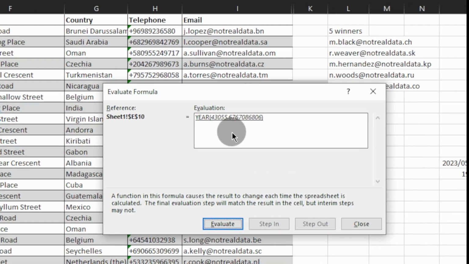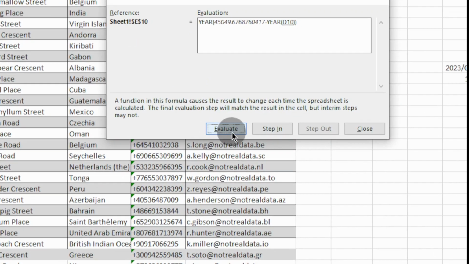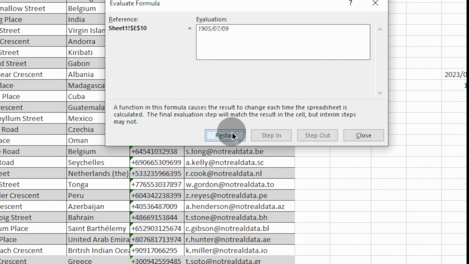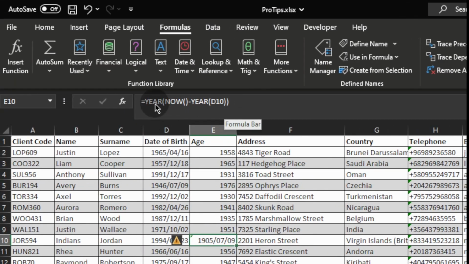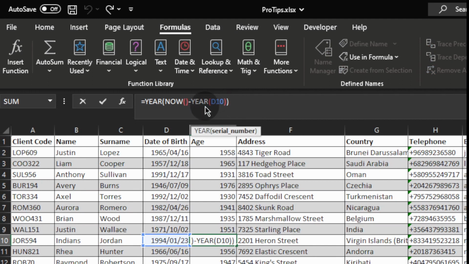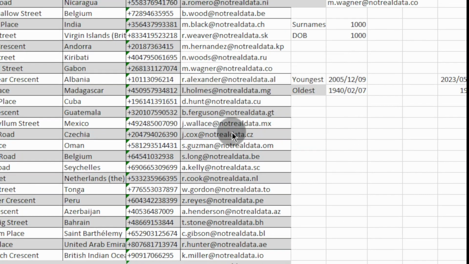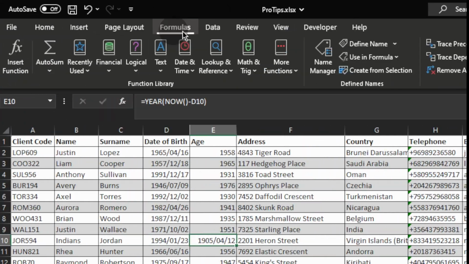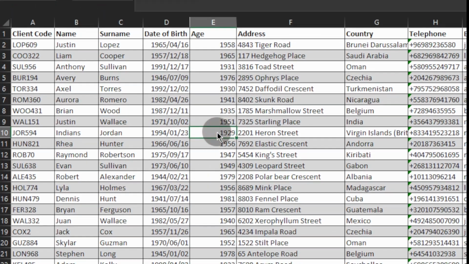And it gives us this value, but I wanted to not give us just... Don't do this, you silly thing. Oh, it's subtracting. Okay, I get what it's doing. It's not doing it right. Year of now minus year of D10. That is not working because it's just subtracting that value there. It needs to be minus D10. Yes. It needs to be that. And this needs to be general. And it's 29 years old.